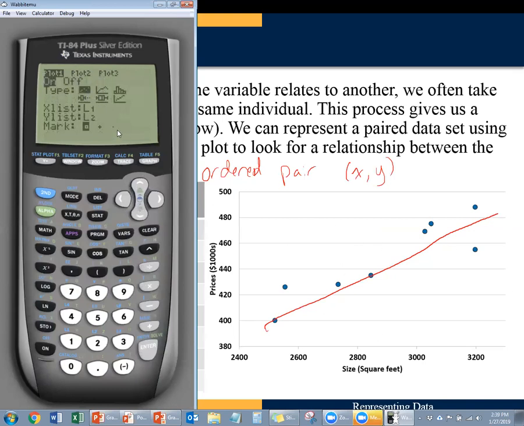If you were doing a time series, you would plot it the exact same way, except I would click the line button instead. So if I had the years in L1 and the Dow Jones in L2, I would click this, and it would plot the time series the exact same way. I'm just going to do a scatter plot.